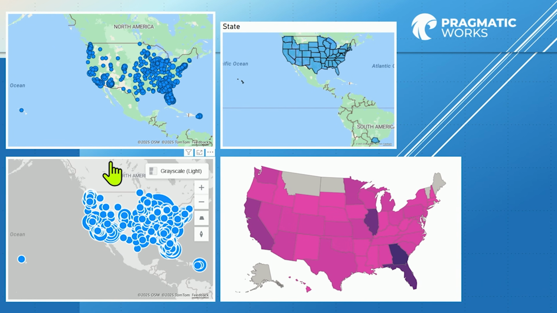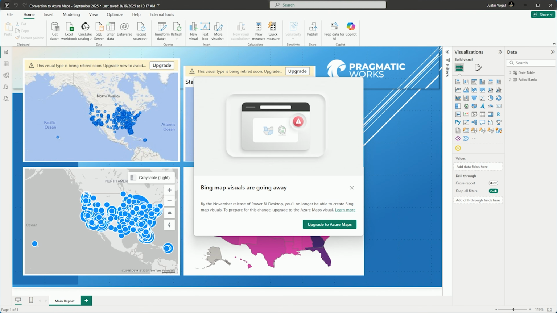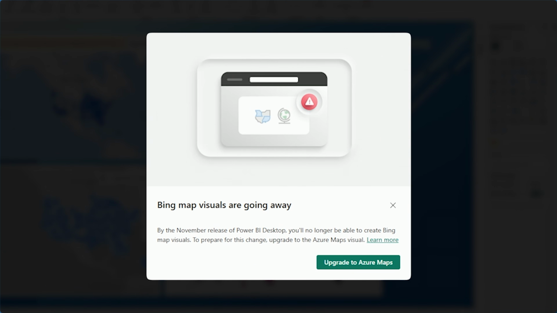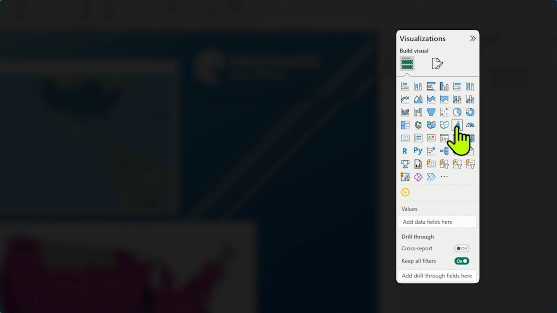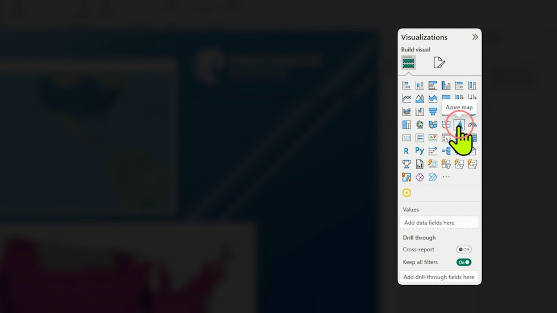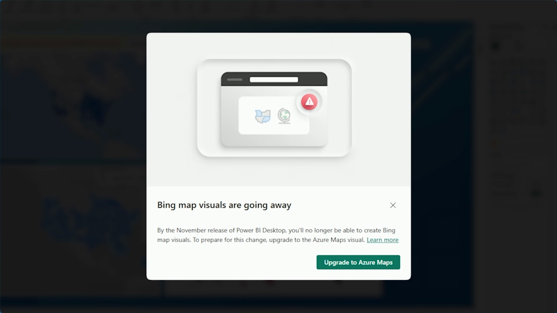Power BI makes this transition super easy. When you open a report that contains Bing Map visuals, including filled maps, you'll see a dialog box prompting you to upgrade. Just click Upgrade Maps and all your visuals will be converted to Azure Maps automatically. Prefer to do it manually? No problem. Just select the visual, go to the visual gallery, and choose Azure Maps. Power BI will carry over all your settings so you don't have to start from scratch.